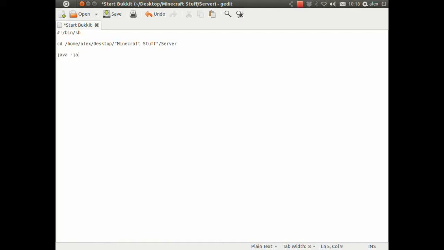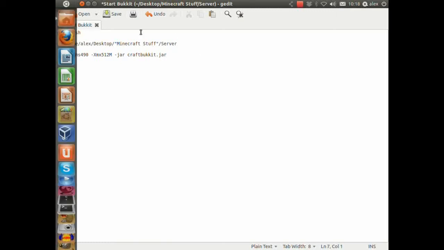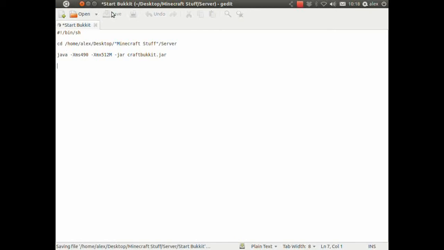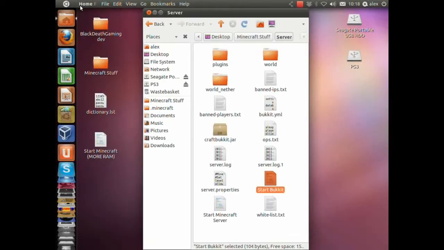And then java -Xms. Now mine's a really slow computer, so I'm going to have to assign 490 initial memory, -Xmx 512, -jar. It's helpful if you rename the craftbukkit to just craftbukkit.jar, but that's completely up to you. Okay, that's basically it. So you want to save that, and gedit in Ubuntu should automatically save it as a shell script.